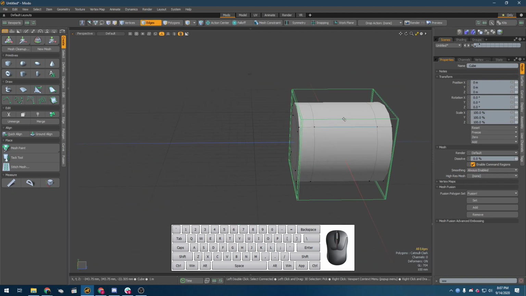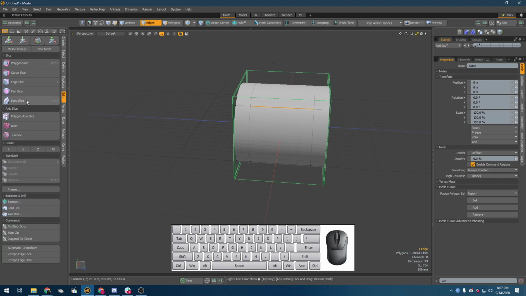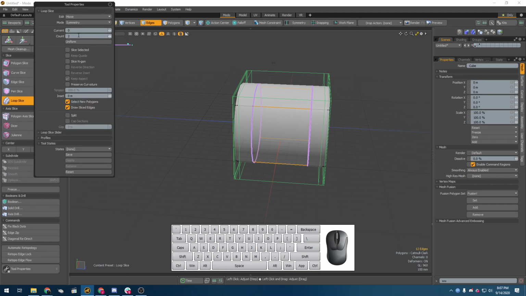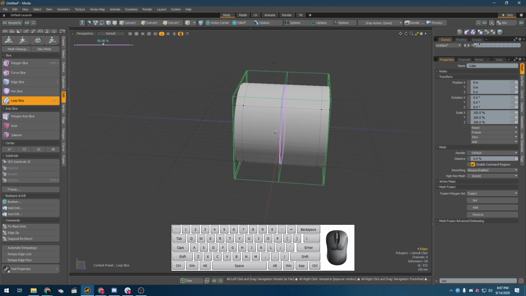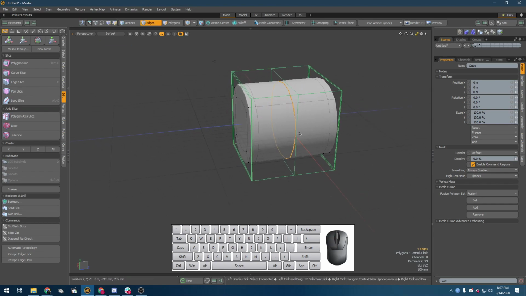so a couple of other things we can do here. Let's add an edge in the middle. I'm actually going to do this with my loop slice tool. My settings are set to 2, so I'm going to change that up. Set my count to 1 and set my mode to uniform so that it's right in the center. Now here, this is kind of an interesting use for the bevel tool. I'm going to show you this in the unsubdivide mode.